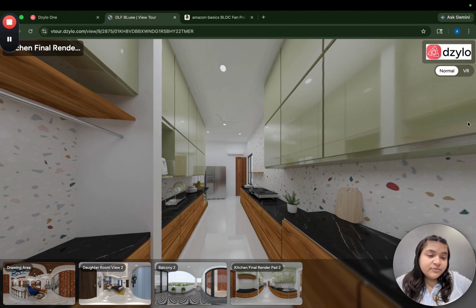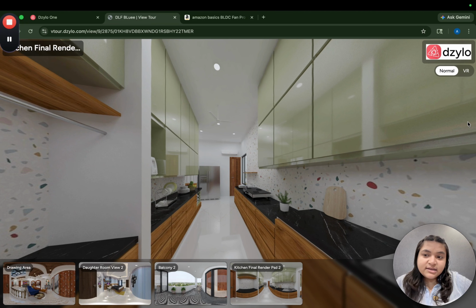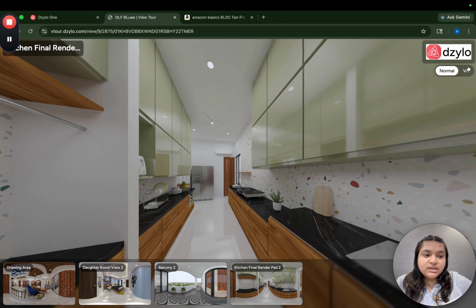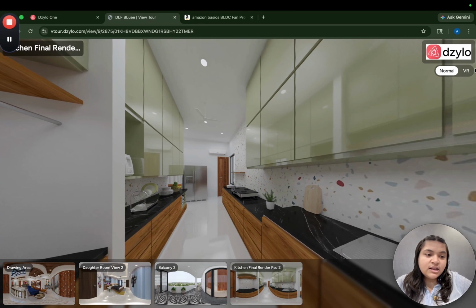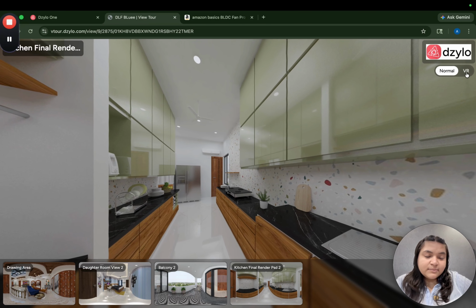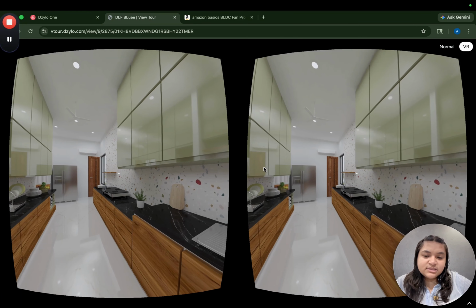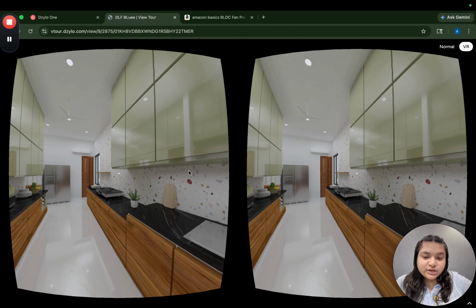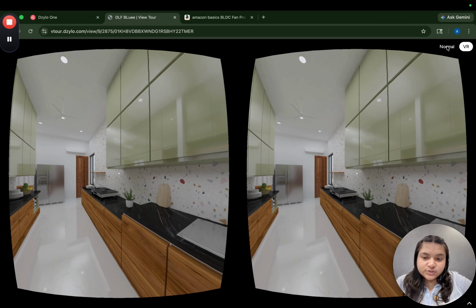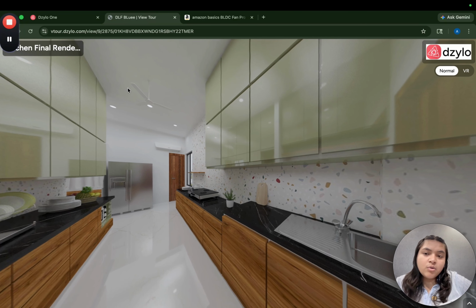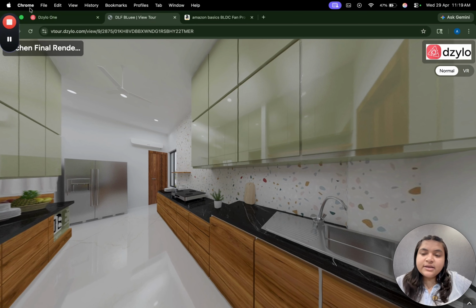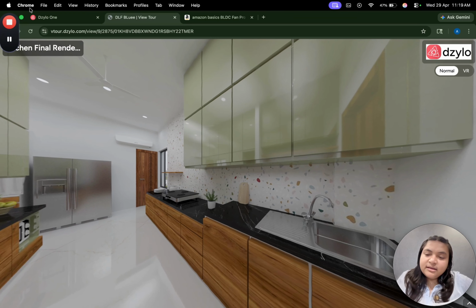And if you want to exactly show the client in VR, we even have a VR headset option as well, where you can provide them the VR and they can directly see through VR how the particular item or the room looks. This was a quick preview of how the virtual tour would look in Dzylo. So let's build one and see how.